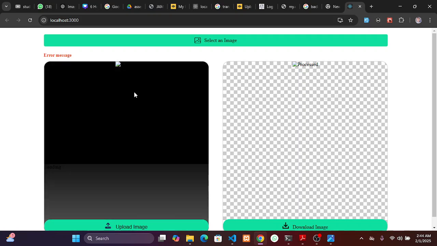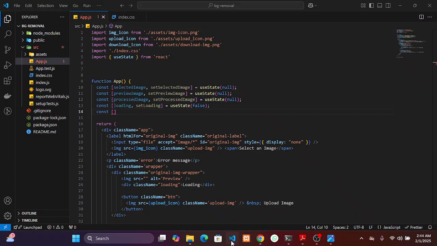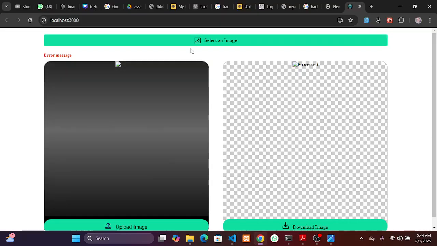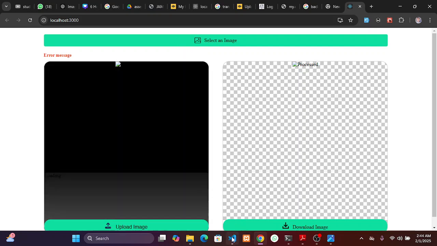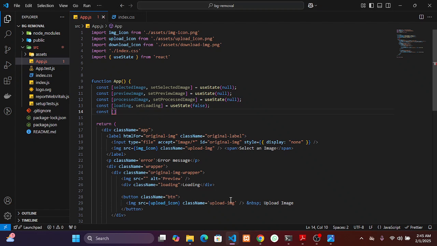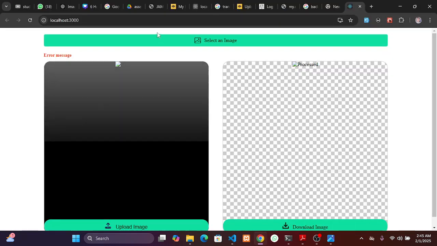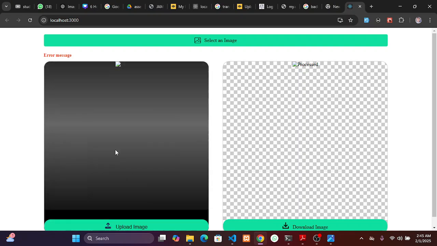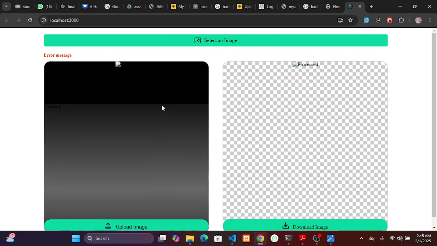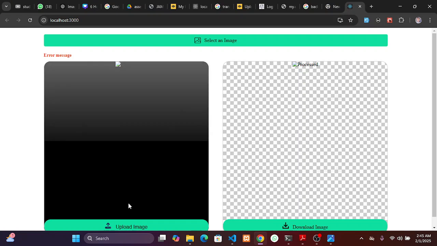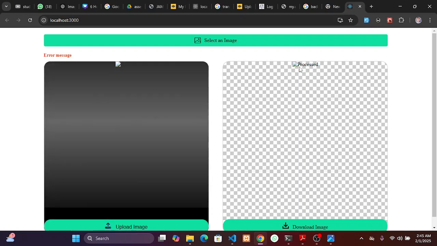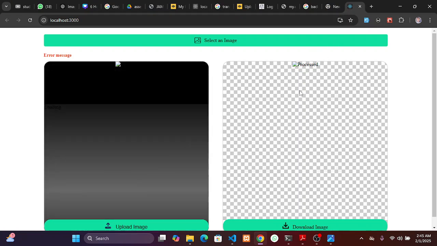Now let me explain this a little bit. We have this selected image. When a user clicks on this and selects an image, that's going to be the selected image. After that we have the preview image. When a user selects an image, we want to preview the image right here, so that is going to hold our preview image. After the preview image, we're going to have the processed image. When we submit this image and remove the background, we want to display it right here. That's going to be the processed image.